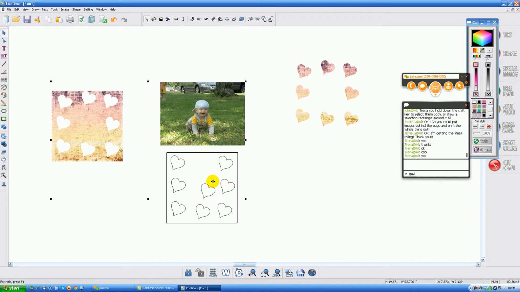Good. So where we're leading up to with this, I guess, one of the things is, even though funtime is a high-end vector program, it also has a lot of raster tools in it, raster being your JPEGs. A lot of the things that you might go into Photoshop or Elements or any of your photo editing programs to do, not all, but many of the tasks that you do in those programs, you can also do in funtime.